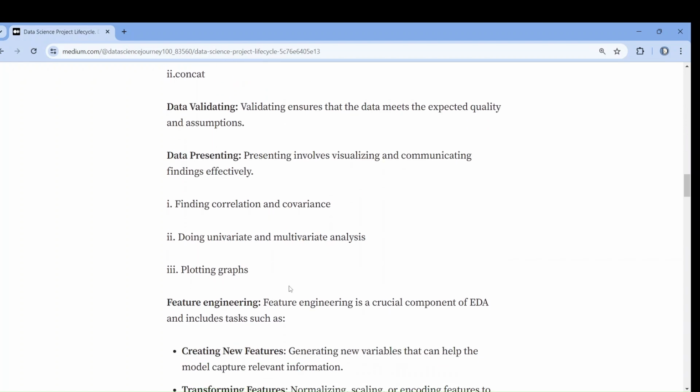Present the data like you did with a heat map while doing the Seaborn library, finding the correlation, finding covariance, doing different kinds of univariate or multivariate analysis. Univariate analysis means you are working with a single column. Multivariate, more than one column. You can plot different kinds of graphs. We did using Seaborn, Matplotlib. Okay, so all these things present the data.